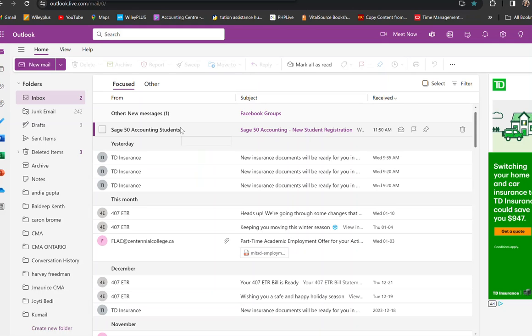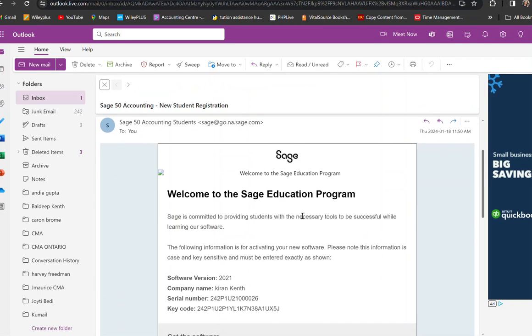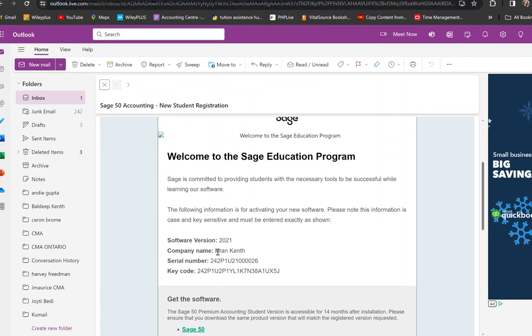You can only register once, and the next time you do it, you have to register under a different email. So if I look at this, I know this is the code that I will be using, and when you enter that code, it will have the name of the company.